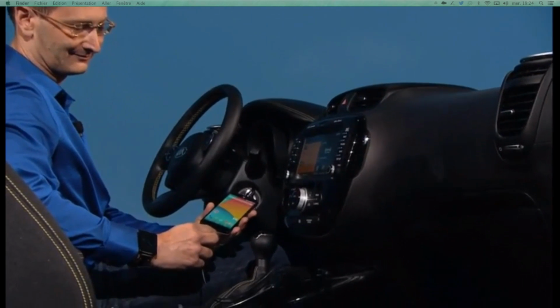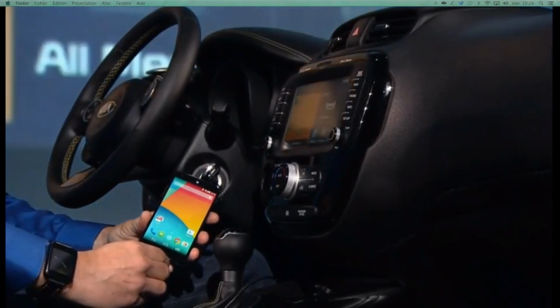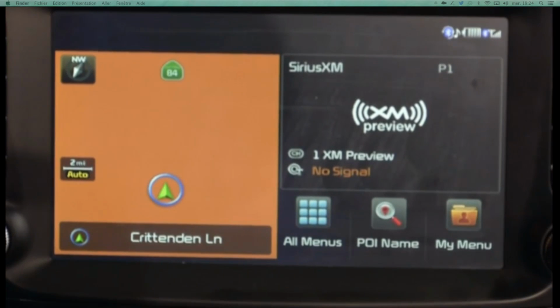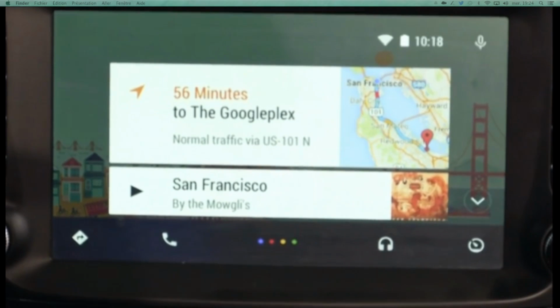So to start, Andy connects his Android phone to the car. And the phone casts the Android Auto experience to the car's screen. Andy can now put his phone down and use the familiar car controls, steering wheel buttons, console dials, and touchscreens to control Android Auto.